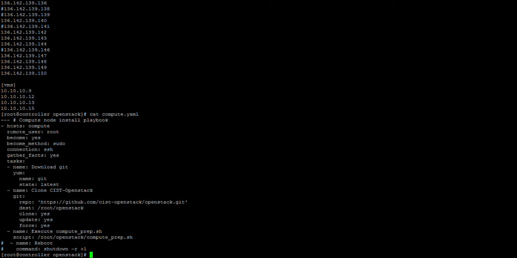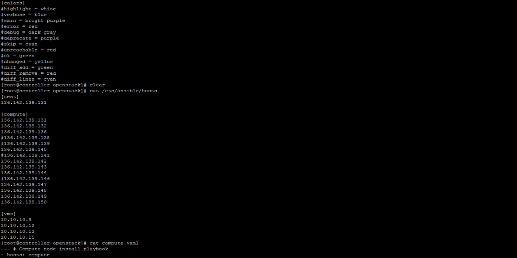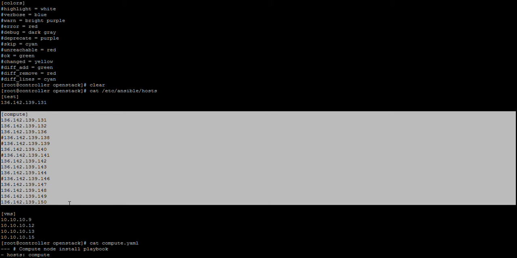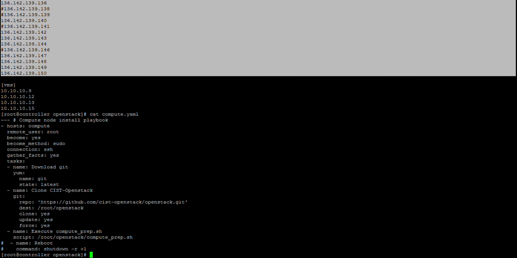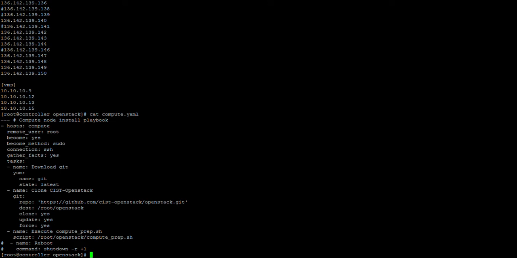So our hosts is compute, and again, this is up here. This is basically telling this playbook that we want to execute it on this group of hosts, minus the ones that I have commented out, of course. Remote user basically says that we're going to run as a remote user. Become, yes, we're going to become the root user.